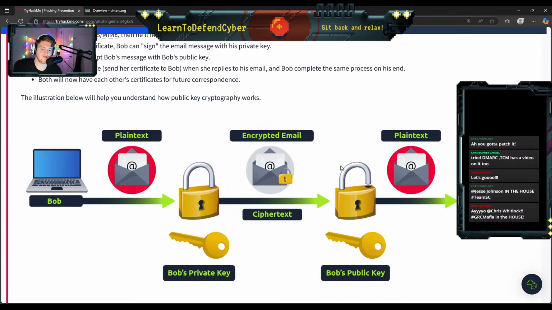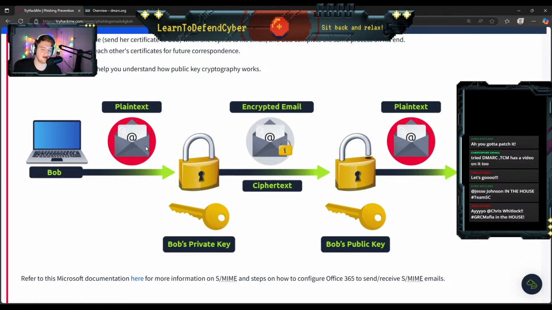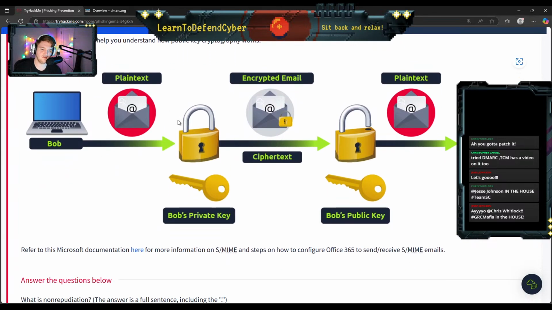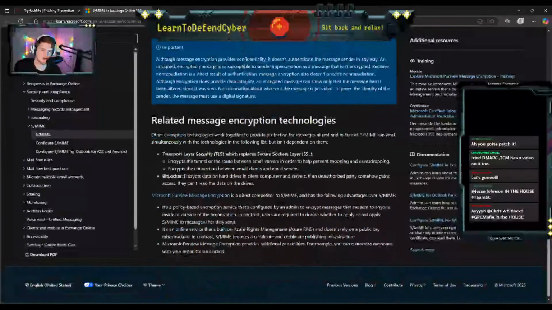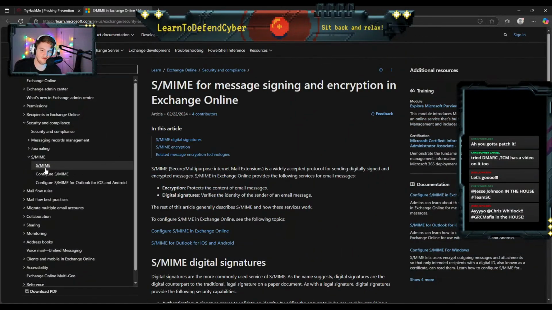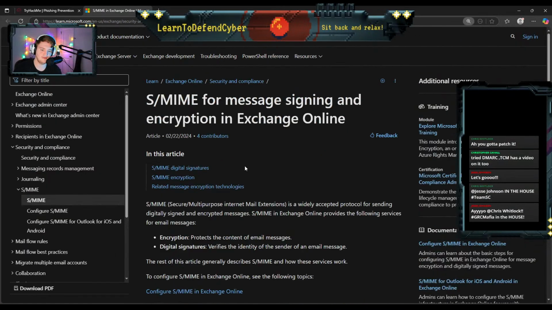Mary will do the same to make sure that they're doing encrypted email transfer, and then it will have the certificates for future correspondence. This all kind of happens at the back end, I think. The illustration shows how it's going to happen here with the plain text, and then you encrypt with the private key, and then you have this encrypted email. It gets decrypted with the public key, and Mary can see it. We'll refer to the Microsoft documentation for SMIME on how to configure it for 365. I'm sure it's not a short document. Oh, it looks like a short document. Oh, it's multiple parts over here on the left.